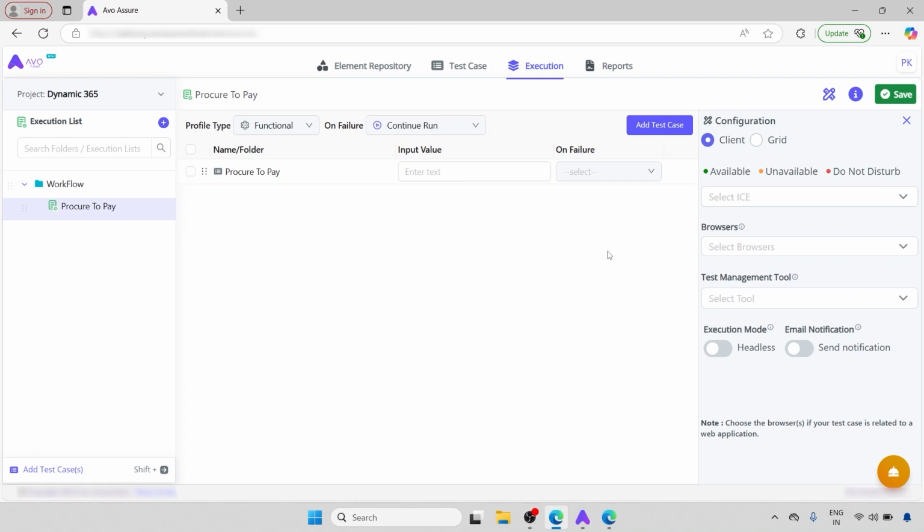Besides the details, the configuration pane also appears for the created execution list. If closed, this execution list can also be recalled using the configuration icon. Here, the desired test case can be selected for its execution arrangements, like the choice of client or agent, its name, choices of browser, test management tool, execution mode, and the option to receive notification post-execution.